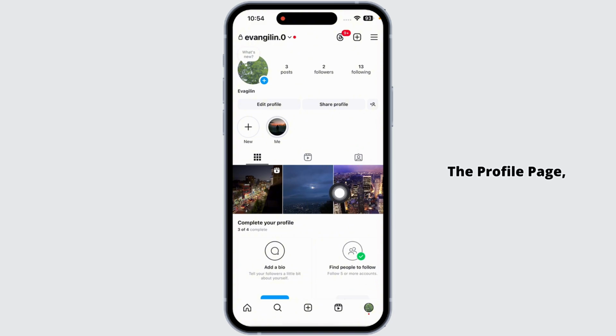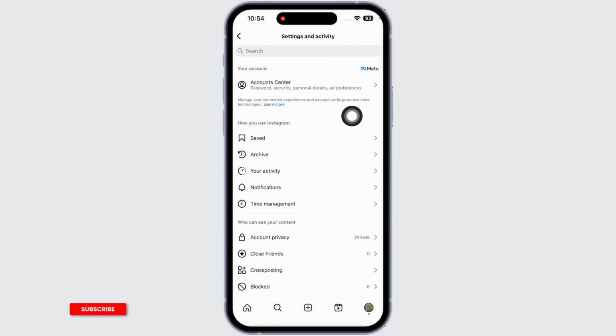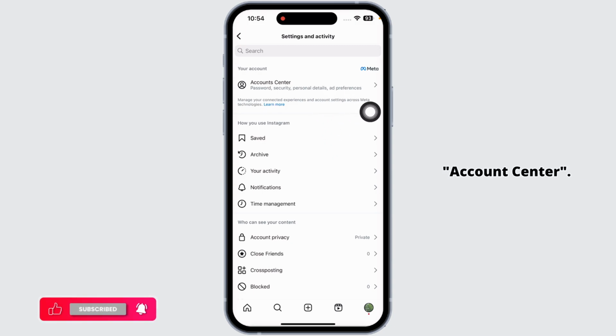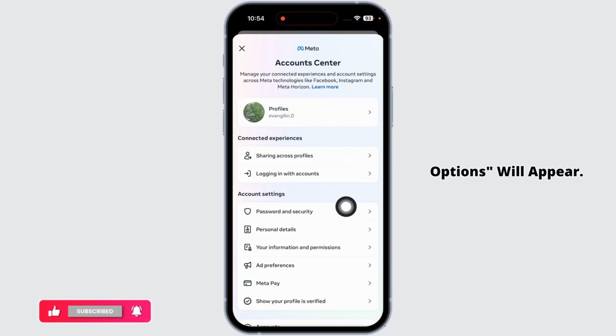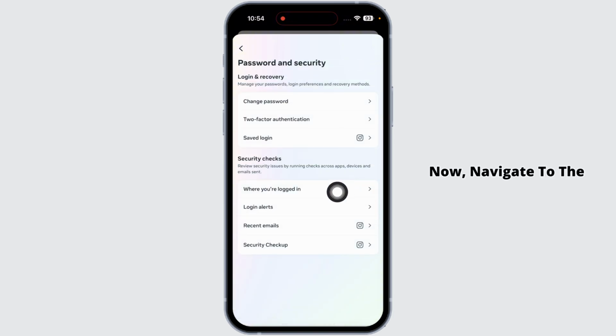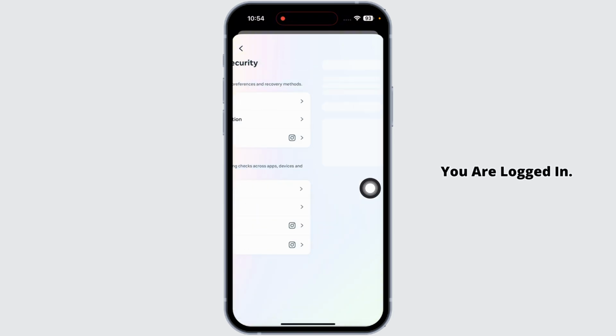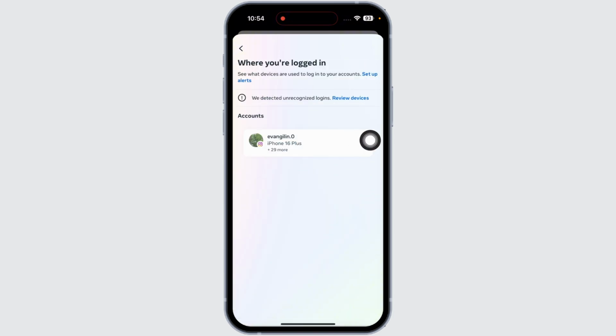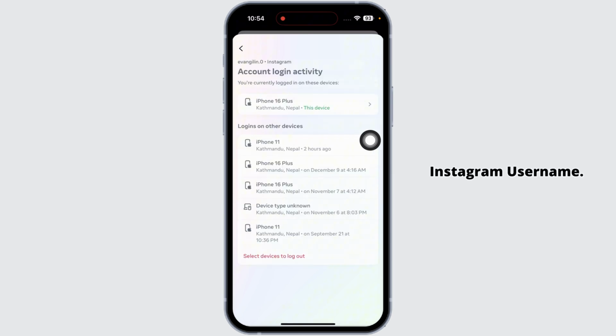Once you're in the profile page, click on three bars given at the top right corner. Now head over to the section Account Center. Different options will appear. Click on the option Password and Security. Now navigate to the option where you are logged in. Click on your Instagram username.